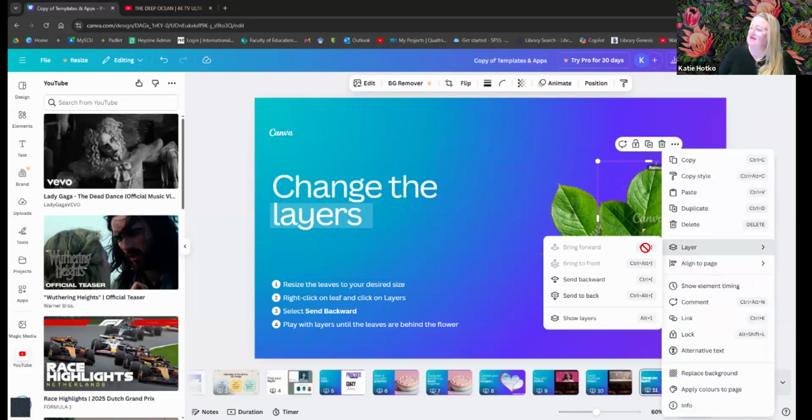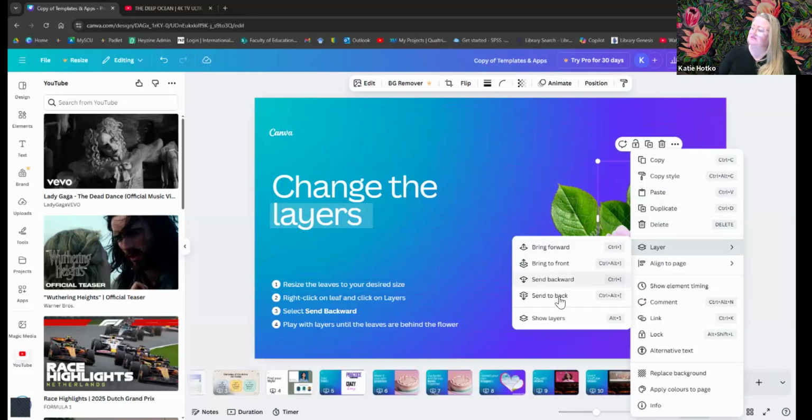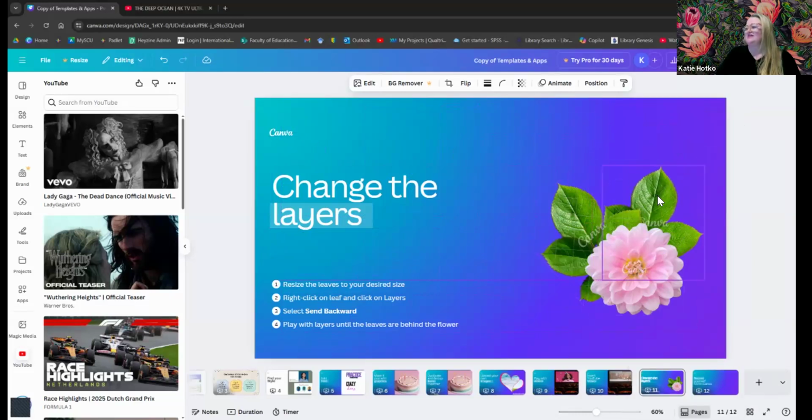So that's where I can go layer and send it. I can send it backwards, so it actually goes just behind the flower, or I can send it all the way to the back. And there it is there. So, it's not that helpful for this flower, but you can see how sometimes you might need to change the layers.